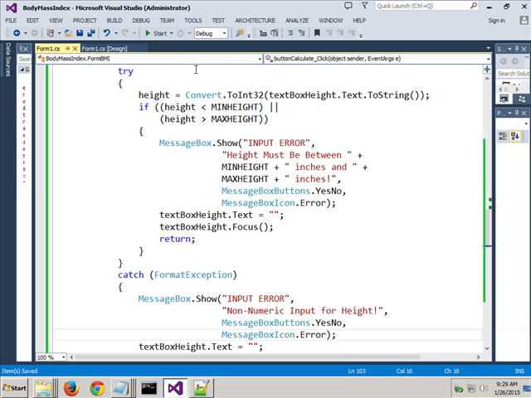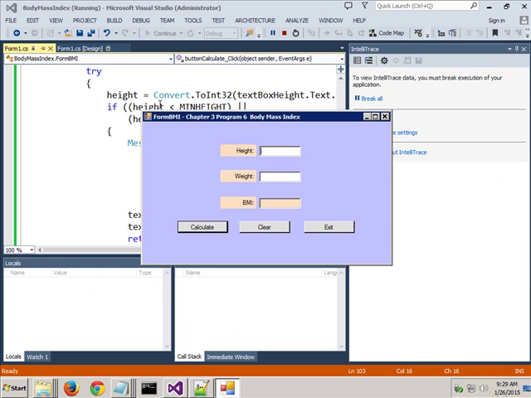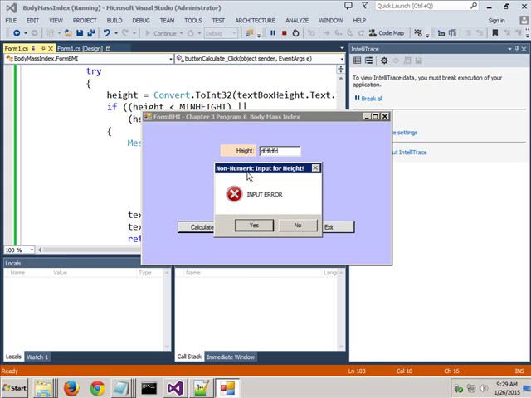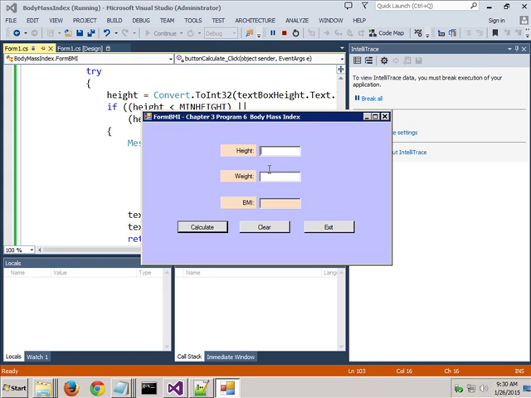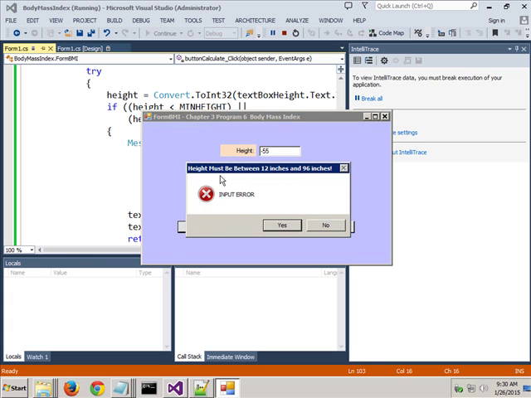If you look up on the screen here for a minute, notice now with the code that I just put in. Now notice if I put in something non-numeric for the height and I click calculate, non-numeric input for height, input error. I click yes, and it removes it and puts my cursor there. If I try it again and put in a number that's out of range, height must be between 12 and 96 inches, input error.